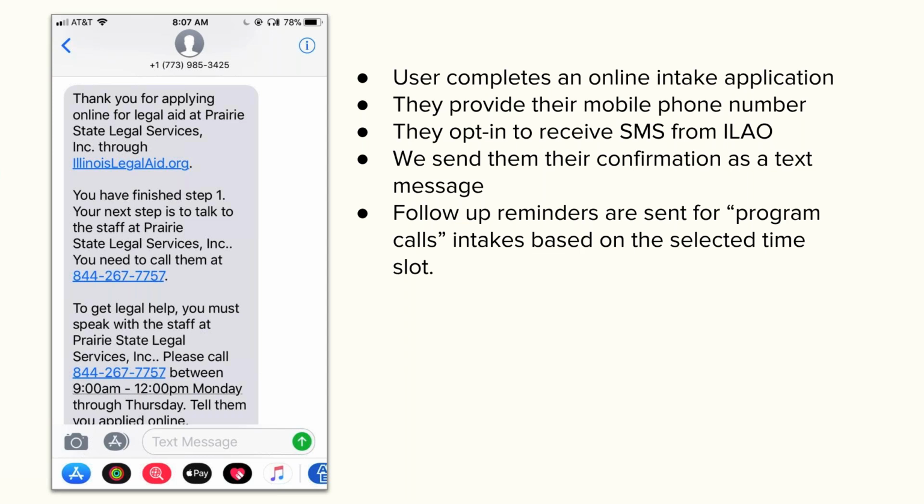It'll tell them you must speak with staff at Prairie State Legal Services. They will call you between, say, 9 and 10 a.m. on Friday or 10 to 11 on Monday. And then the system is set up so that it will actually send reminders to the user 24 hours before their first callback slot option, and 1 hour before. People remember that they need to answer their phones.